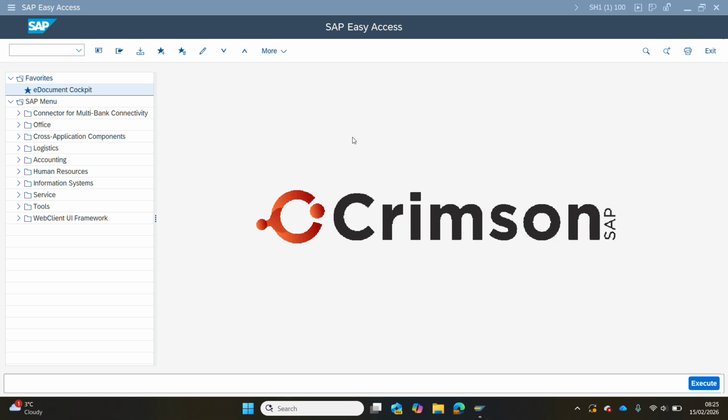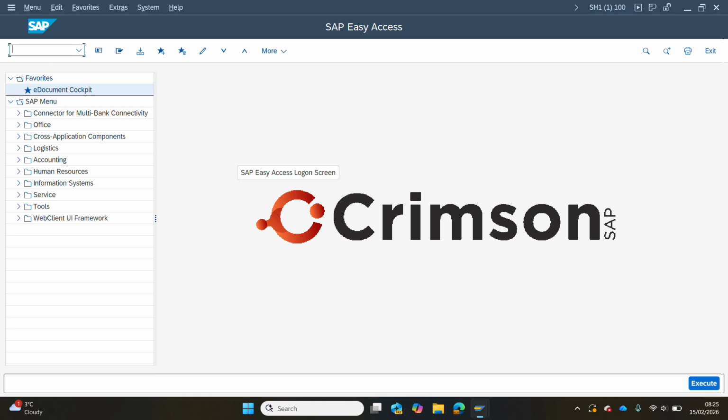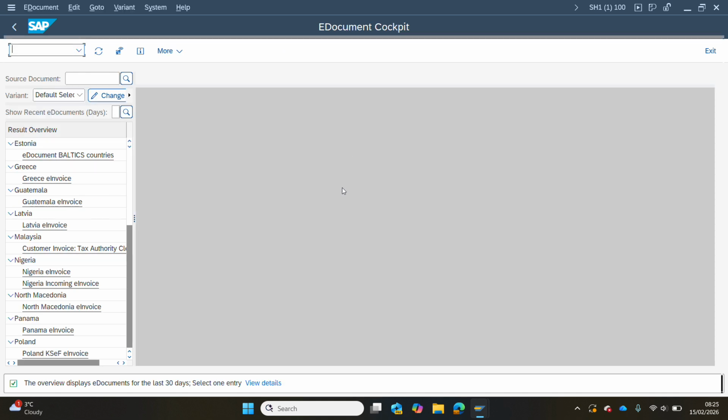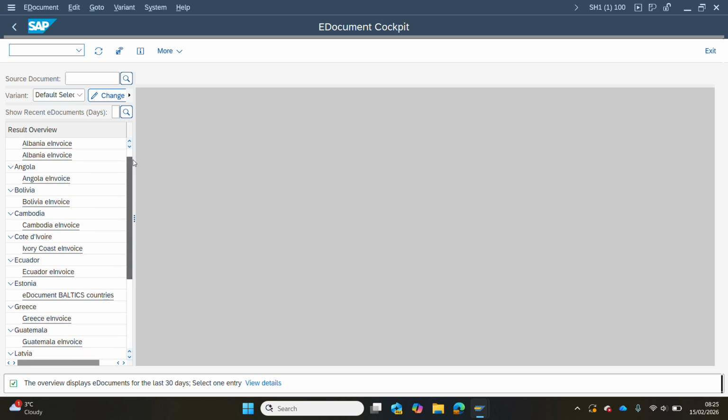So today we're going to look at Cambodia, and if we want to access the cockpit, we simply use the transaction edoc_cockpit and enter. Like any SAP solution, you can also insert it as a favorite. While the system is accessing the information, we'll look at the country in question, which today is Cambodia.